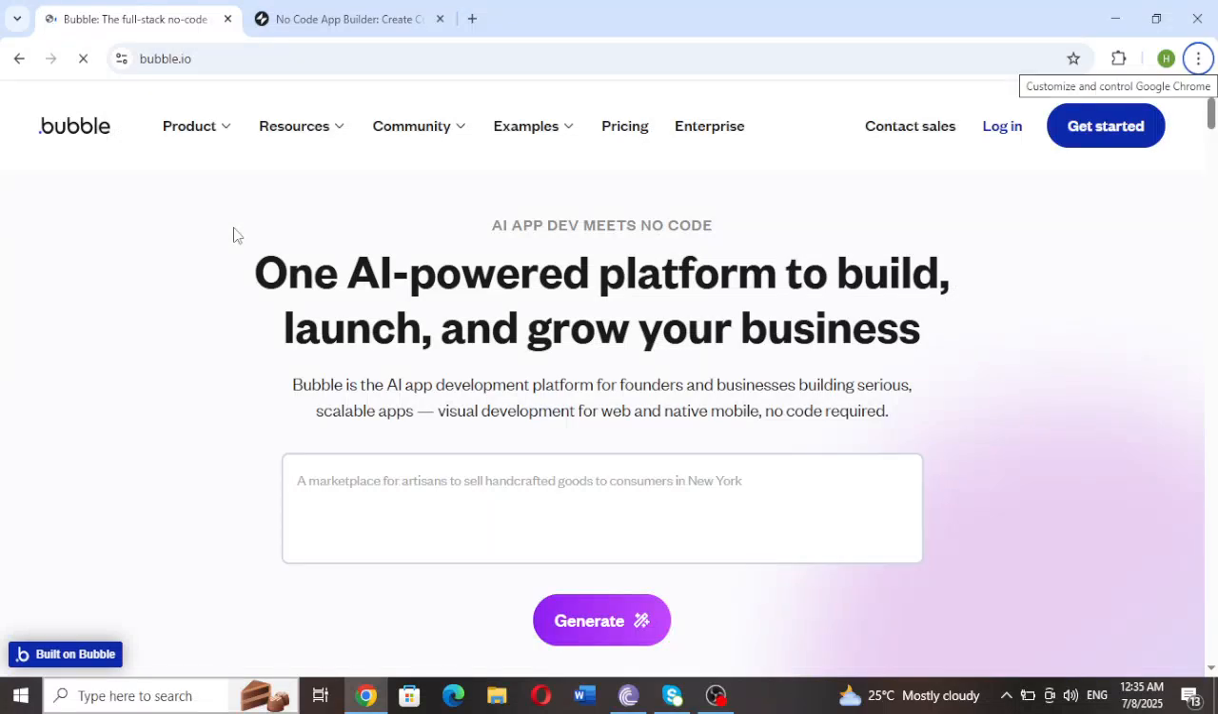Building apps without code in 2025, Bubble and Glide are two of the biggest names, but which one's best for you? Let's find out. First, let's talk about the Bubble overview. Bubble offers full control with drag and drop UI, workflows, and database setups, ideal for web apps that need complex logic or user accounts.